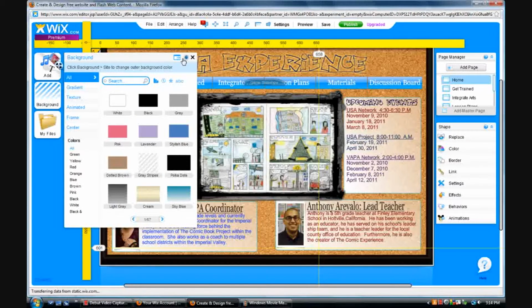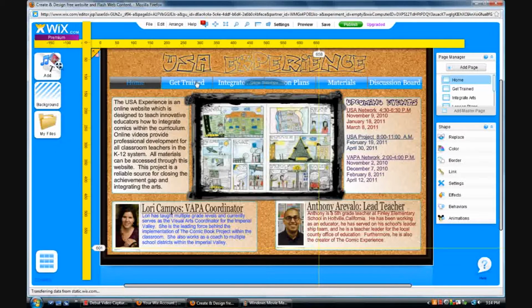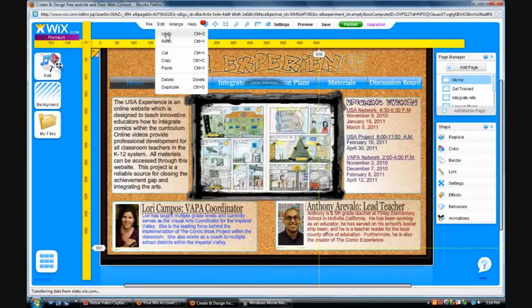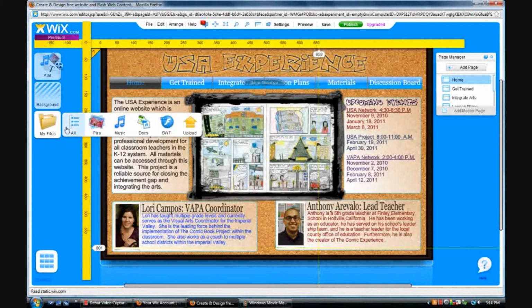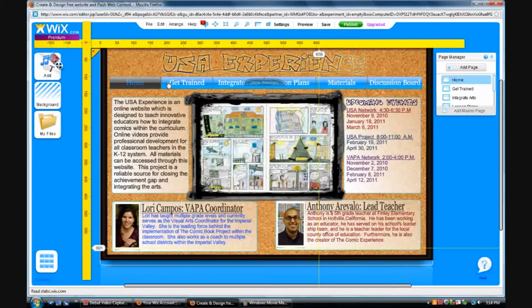Oh, sorry. I have all of the stuff on my web page locked so that I can't mess anything up. Let me undo the polka dot thing. Other things you can do are import files. You can add documents that are Word documents, PDFs. You can add music, pictures from your computer. There's a lot to do here, and you can create different actual pages within your website.